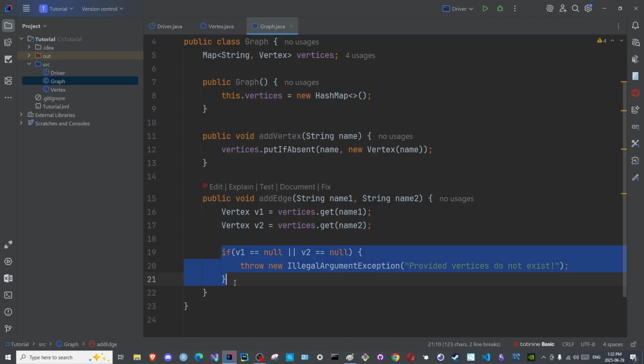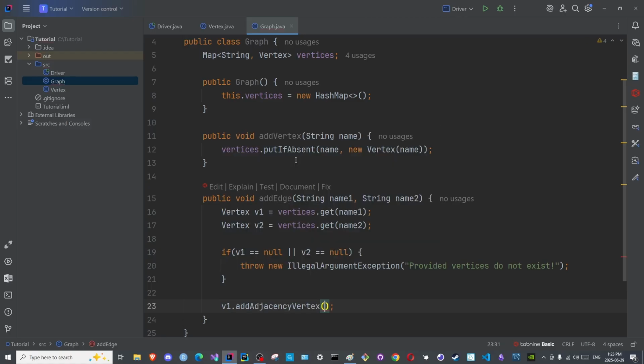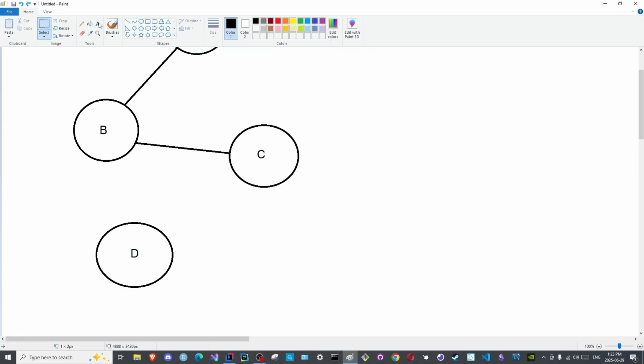After we covered that, we can continue by actually adding an edge. How do we add an edge? v1 dot add adjacency vertex v2. Connect B to D. So if I do this, I am connecting B to D.